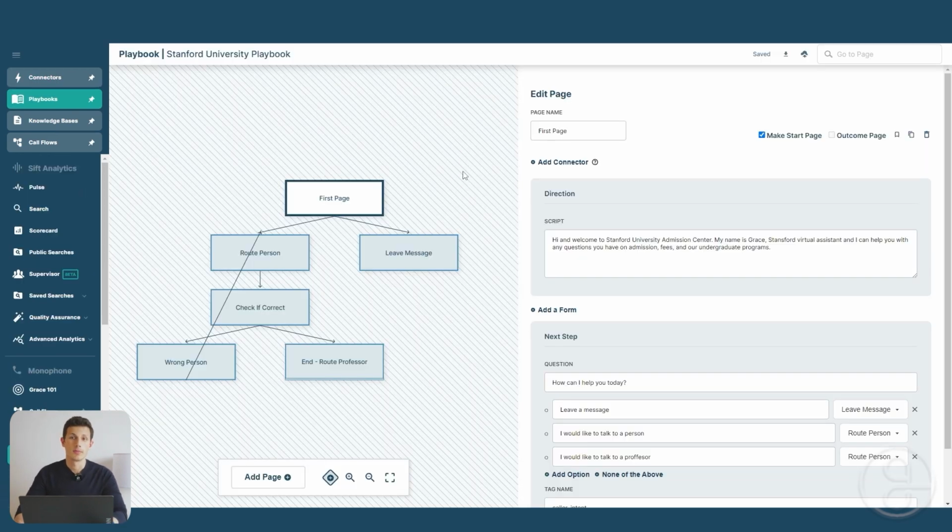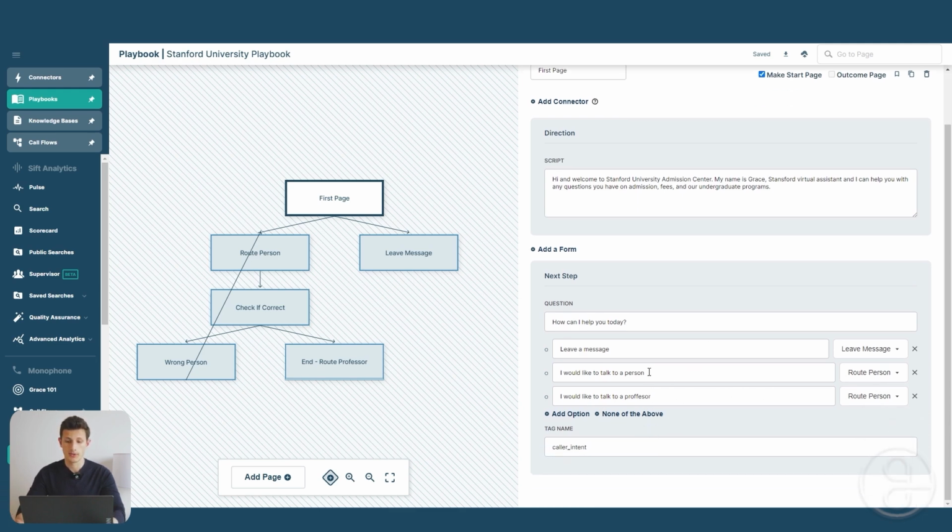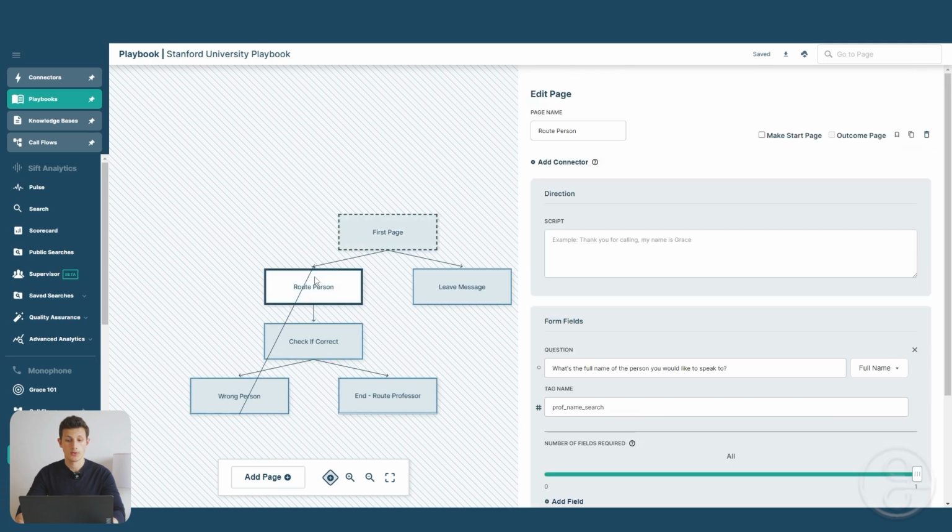Next, I would like to go over the playbook. As you can see here, we have an intro script and a few options. As long as the caller doesn't say, "I would like to talk to a professor," Grace will continue to answer the caller's questions. Once they say, "I would like to talk to a person or professor," it triggers this route right here, which goes to the route person.